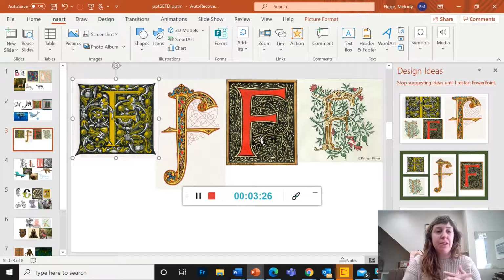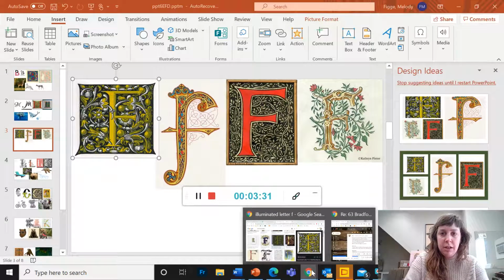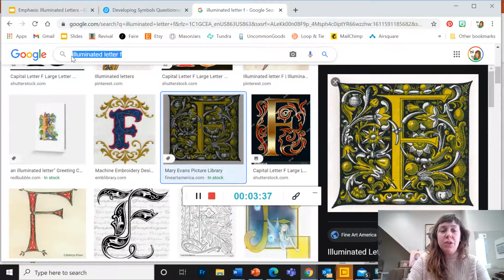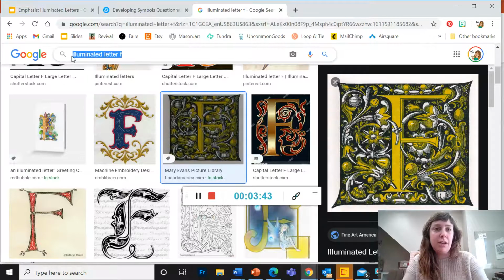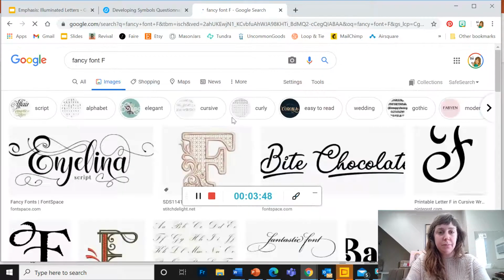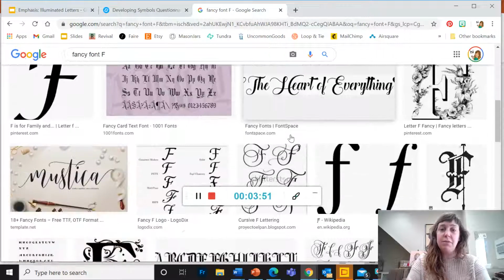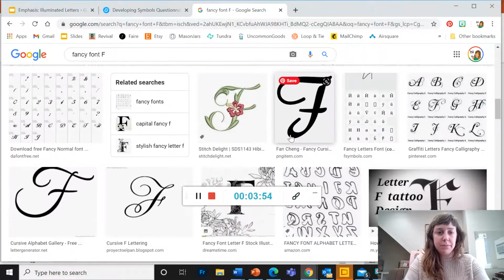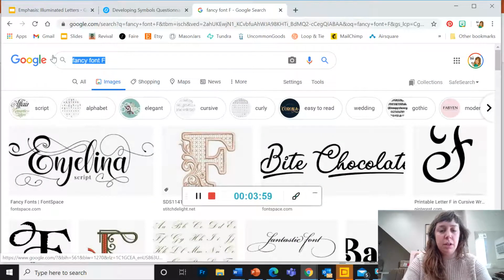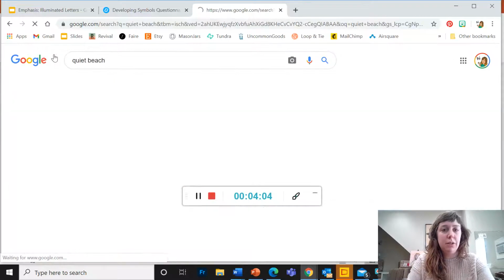Now I'm going to look for some pictures of my symbols. So I had decided on a beach with an open sky. Oh, and before I do that, another thing that you could search for, if you're not finding exactly what you want in illuminated letter, you could also try fancy font with your letter. That will bring up some slightly different options. Right, so now I'm going to look for, let's try quiet beach. Let's see what that brings up.